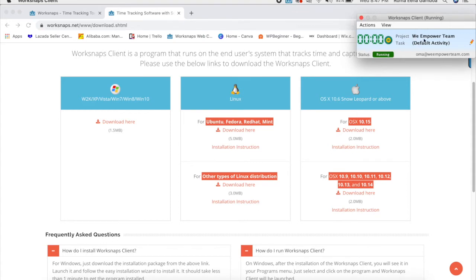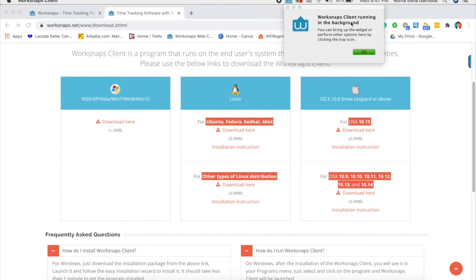Here's the project and the task as well. So you can always just close the widget, but then the timer will still continue running as long as the blue icon is there.